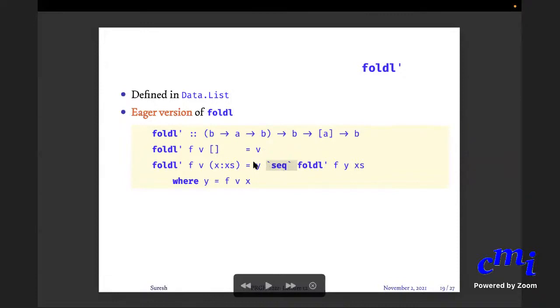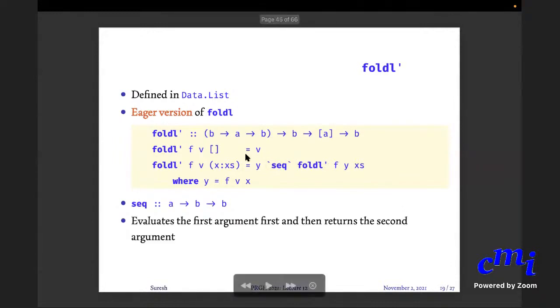Okay, and then only it will do. Here is where Haskell violates its own laziness principle. It creates an eager version of this. You don't need to worry about the internal details. All you need to know is that seq is sequencing. All it does is evaluate the first argument and then do the second expression.